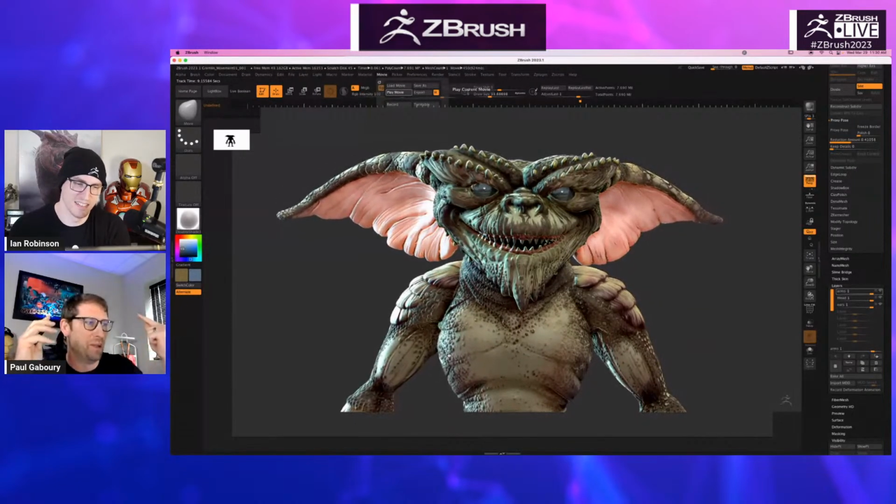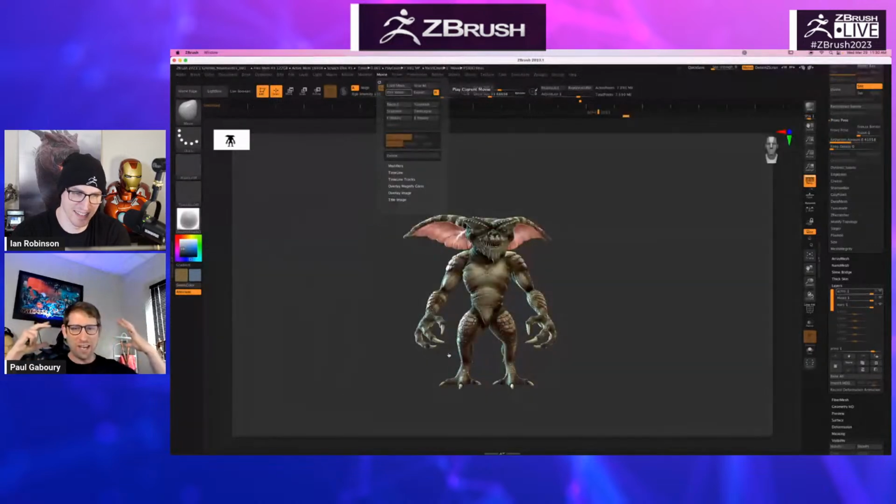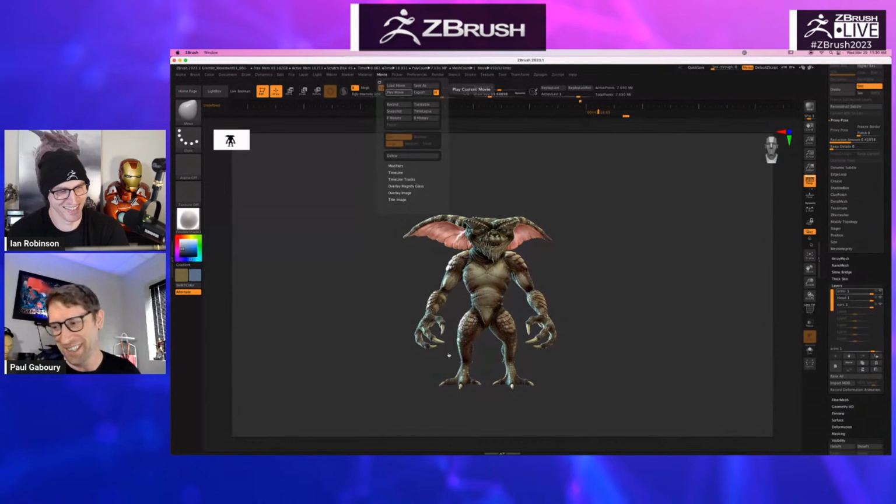Oh, his ears perked up. Yep. His ears look like my dog. I have a dog that has gigantic ears. In fact, now that I think about it, we should have called her Gizmo. There you go. Gigantic. Yeah.